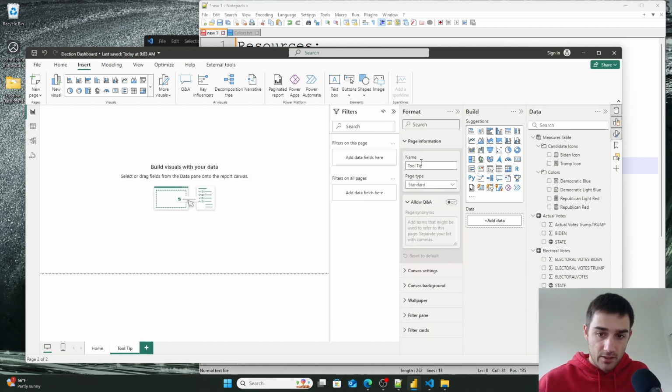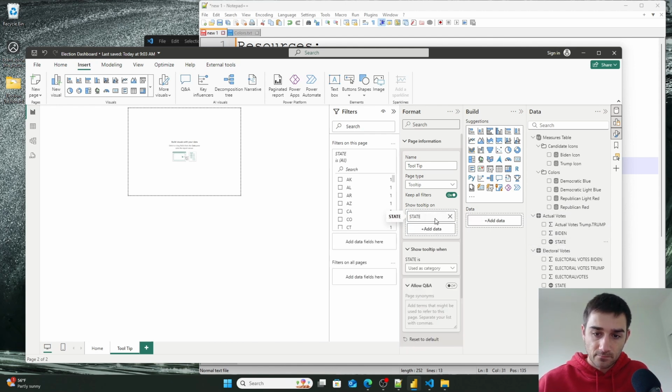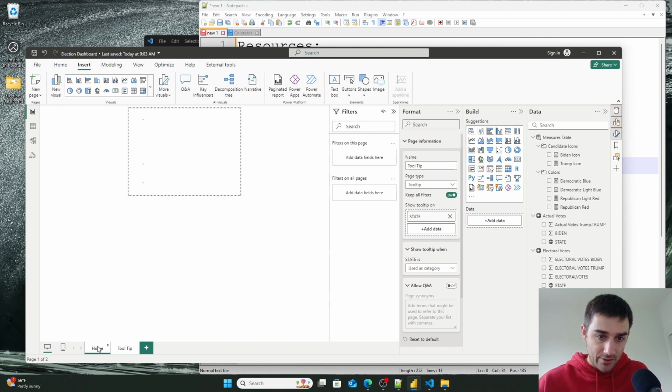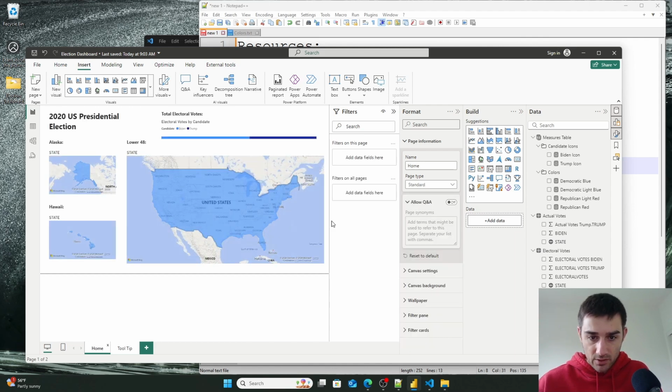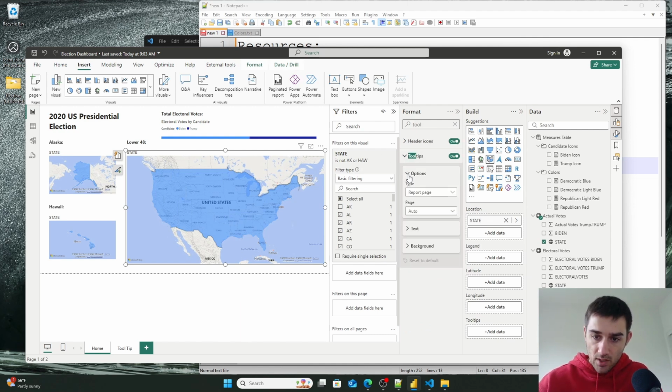So I'm going to go right here and I'm going to name it tooltip. And I'm going to tell it that the drill through that we want to show this on is state, right? So now when we go back over here and we go onto all these maps, we can search for tooltips. You'll see that they're on. We'll go to options. It's now set to report page.